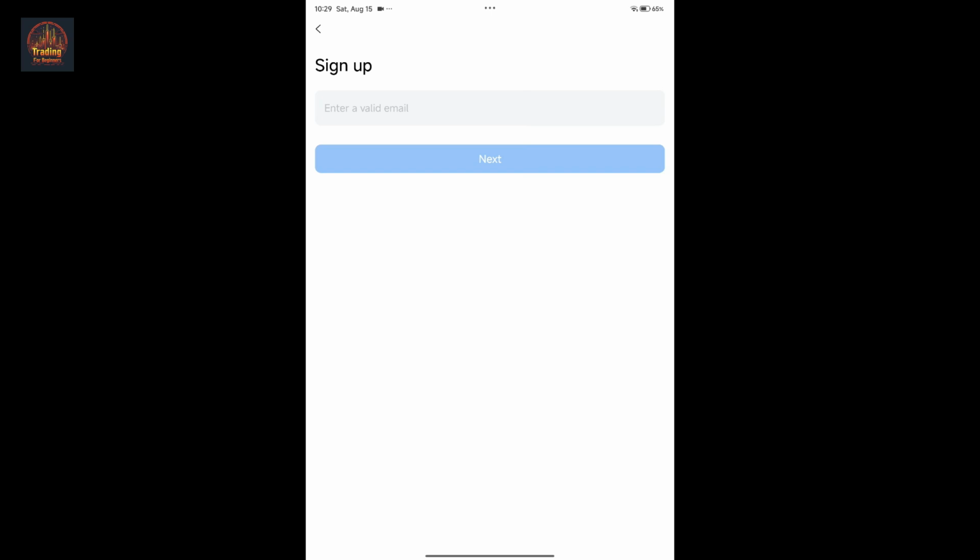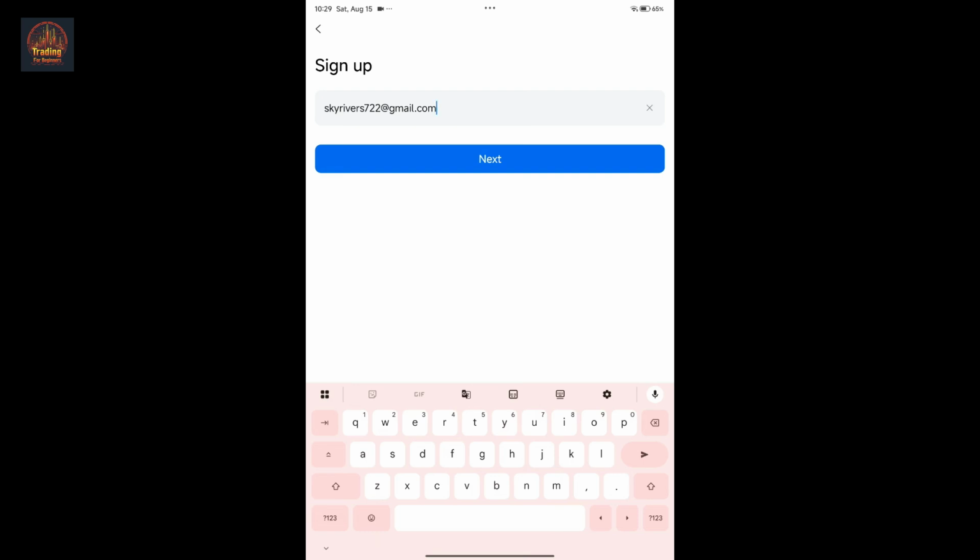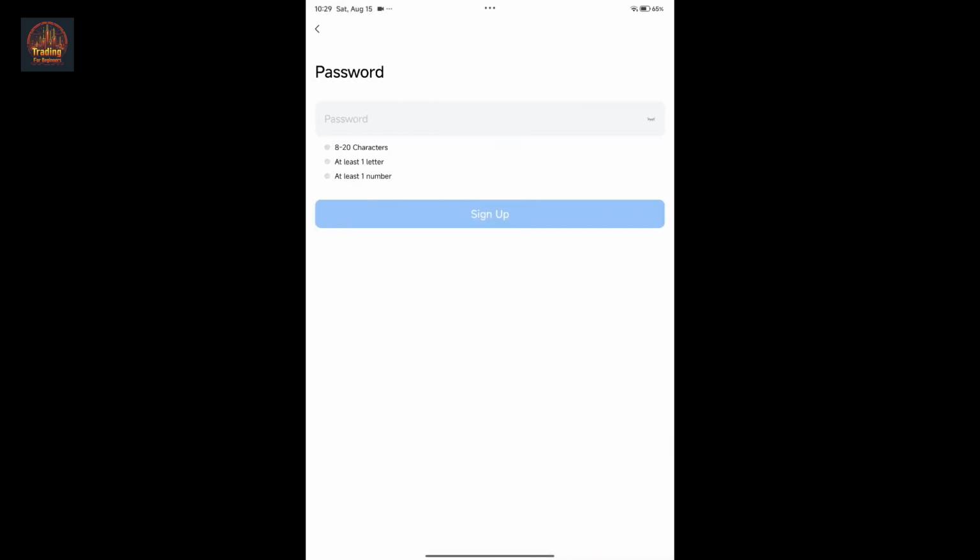On the next page, go ahead and enter an email address you have access to and that you can verify. After typing down the email, click next. On the next page, create a password for your account. Make sure to include the criteria given above while creating your password. And finally, click on sign up.